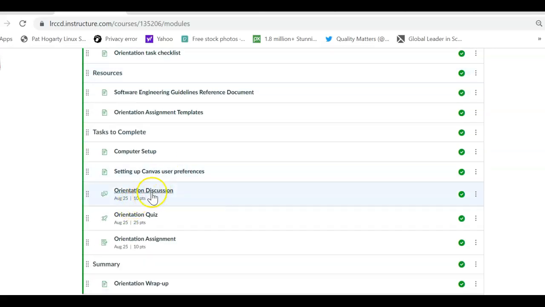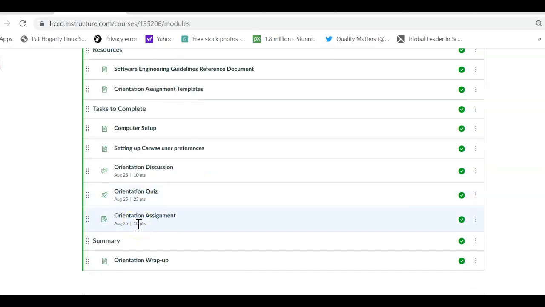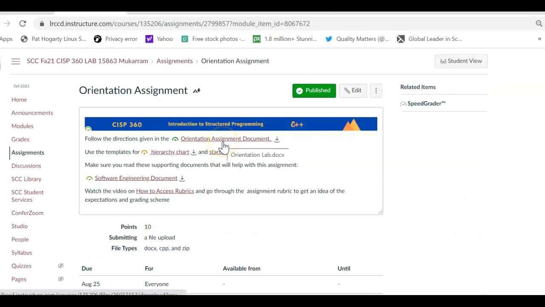So the first thing you would do is the orientation discussion, and then the orientation quiz, which is a kind of a, have you read your syllabus kind of thing, so you know how to reach me, and you know what the textbook is, and some of this basic information that will help you orient yourself towards this course. There is a simple orientation assignment, and the reason we have this assignment is for you to refresh and review the work that you did in your P301, which is your prerequisite class before you come into this class. So I'm going to go into that, and as you can see, there's a bunch of stuff here.